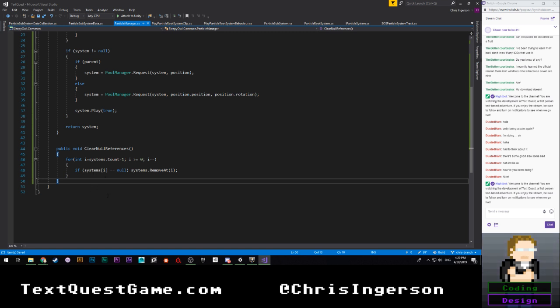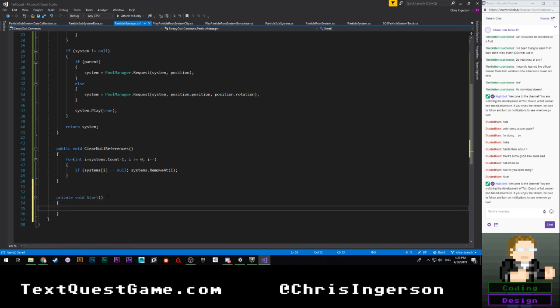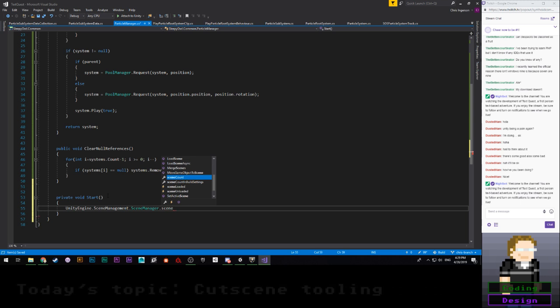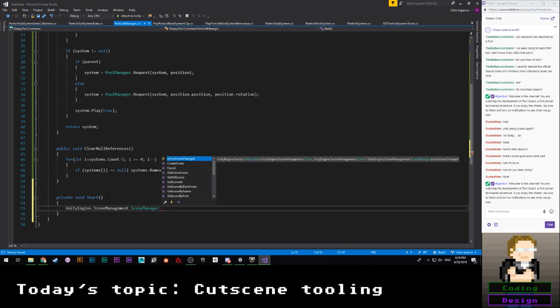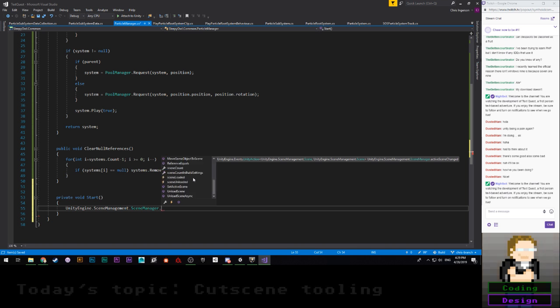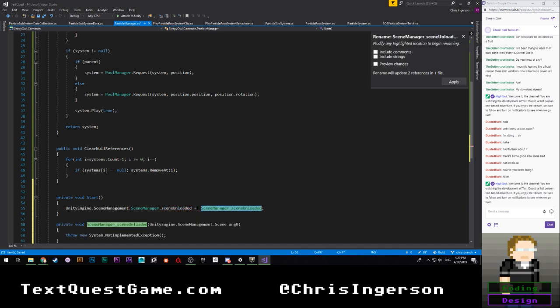To do that properly, we are going to need to private void start. We're going to want to say, oh man, I think it's, let's see, Unity engine dot scene management dot scene manager dot scene loaded. Or how about on active change, active scene change? That's all I really care about. What are my events? Scene unloaded, scene loaded. I suppose scene unloaded would be the thing that I want. We're just going to say plus equals that.